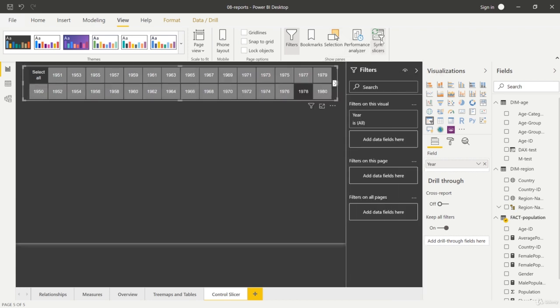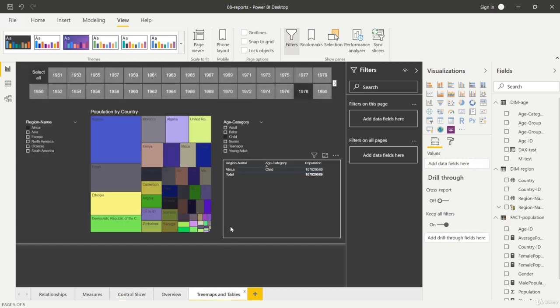Let's hide this option though again, and let's maybe put this control slicer right here to the left. And let's go back to our tree maps and tables visual, because besides this slicer, the sync slicer column we just saw, there is another column we didn't explore in a lot of detail so far in this course. And this is our filters column here.